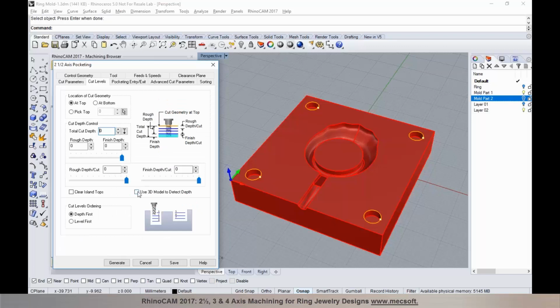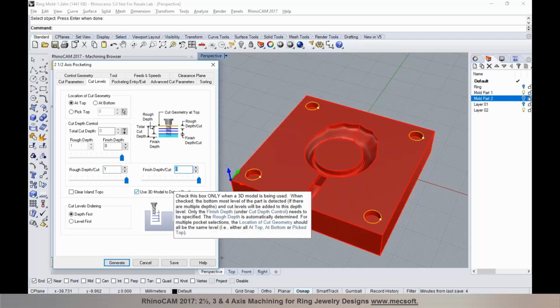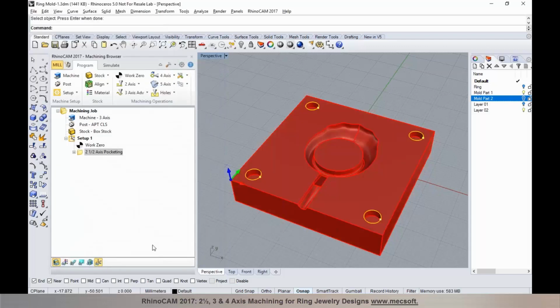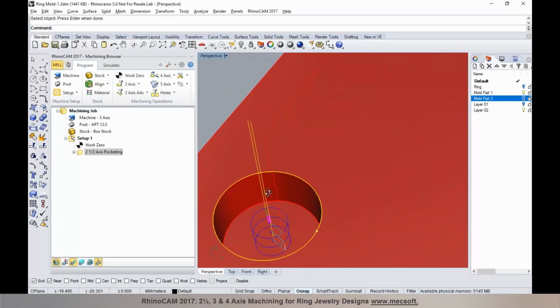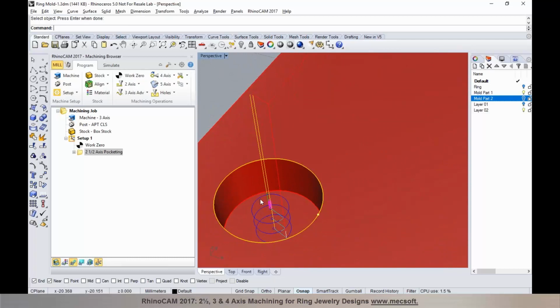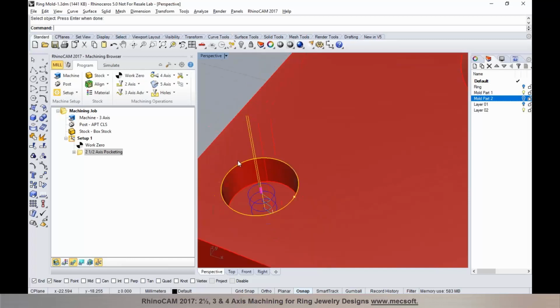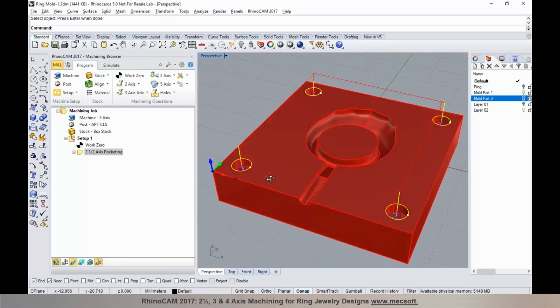Under cut levels, I'm going to choose determine using 3D model, and I'll specify my depth per cut to be 1 millimeter. And leaving all the other parameters at the current default settings, I'm going to pick generate. And we now have a pocket toolpath. And since I chose determine using 3D model, you'll notice that the total depth was automatically determined based off the 3D model. So I didn't have to go and pick the 2 points like we did on the previous example. So you could use determine using 3D model to establish your depth.